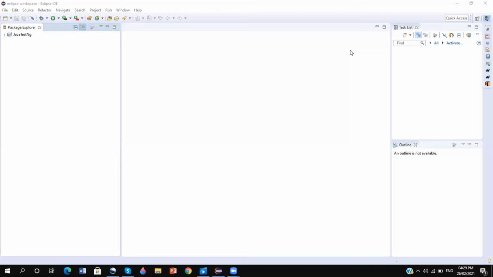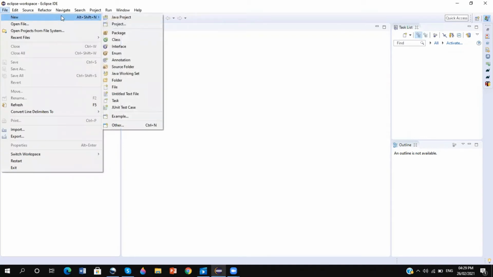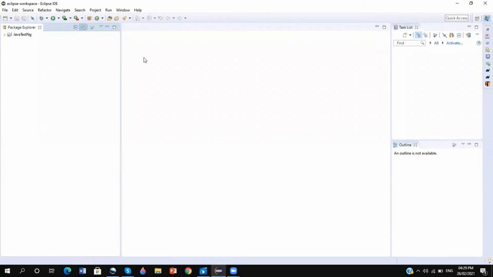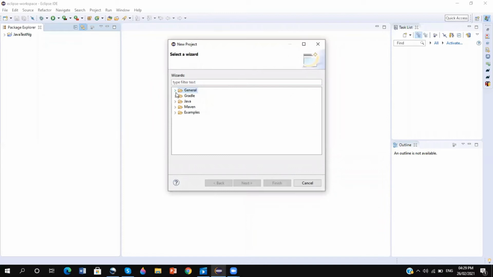Now let me show how we create the class in Java and then how we call the object. This is the Eclipse. First of all, I am going to create one normal Java project in this Eclipse. How do we create it? We go to File, New, then Project. Here you will get multiple options, but expand the Java option. Then Java project. Click on Next.